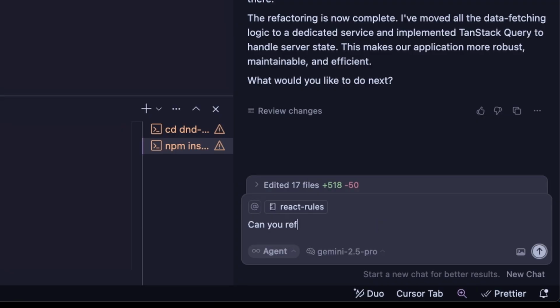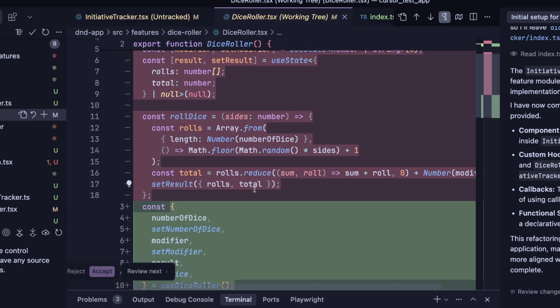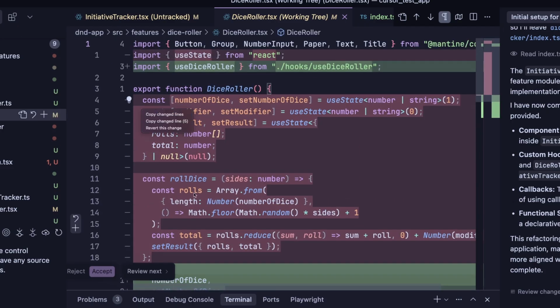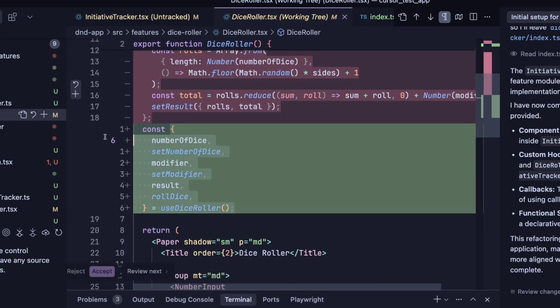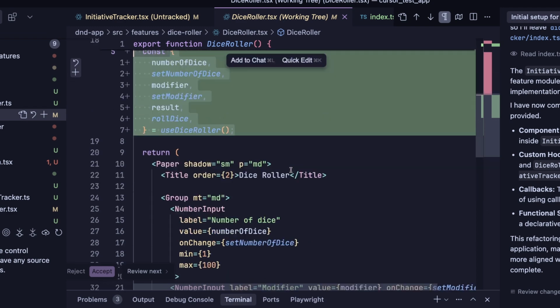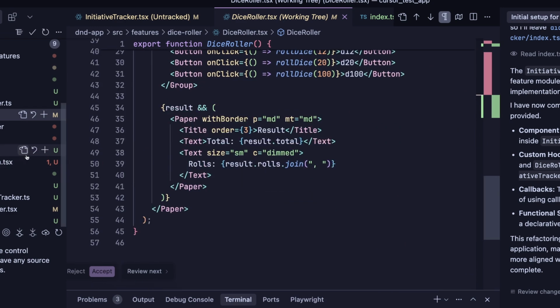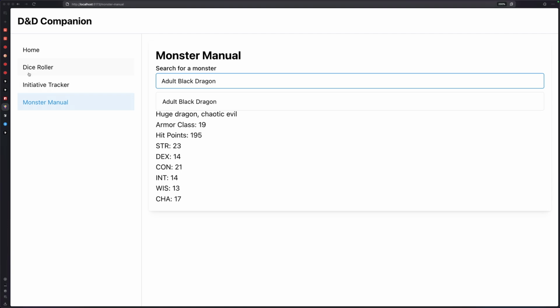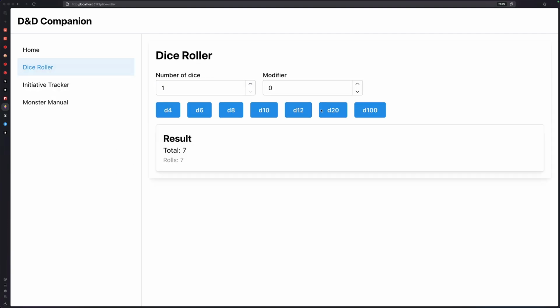Can you refactor the project, extract all this functionality here and put it in its own hook, which I think is a preferred way to do it. It makes the component a little bit cleaner. Let's see if everything still works. Yeah, looks like everything is still working.